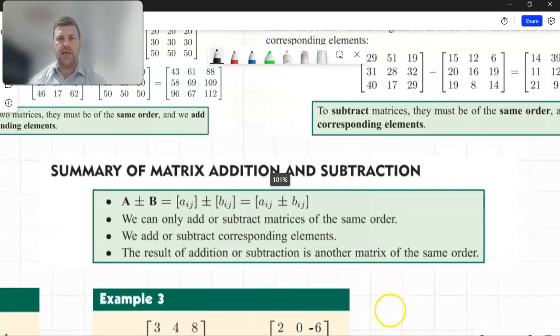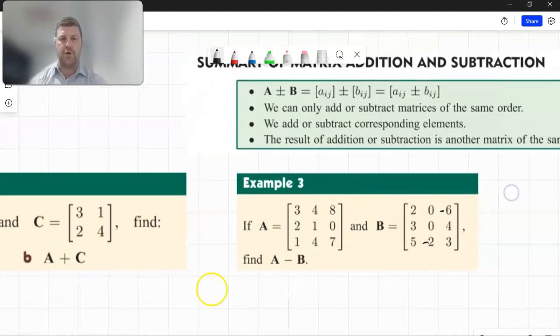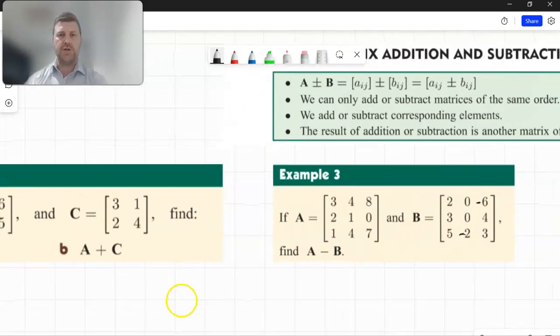So let's get into an example. I'm going to show you 3 little questions here.